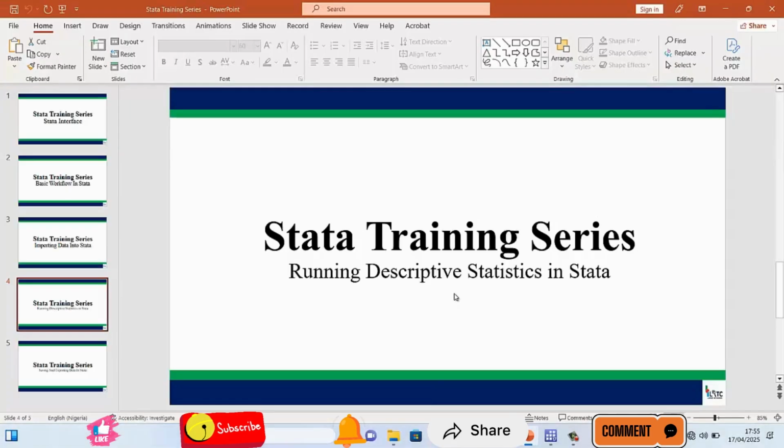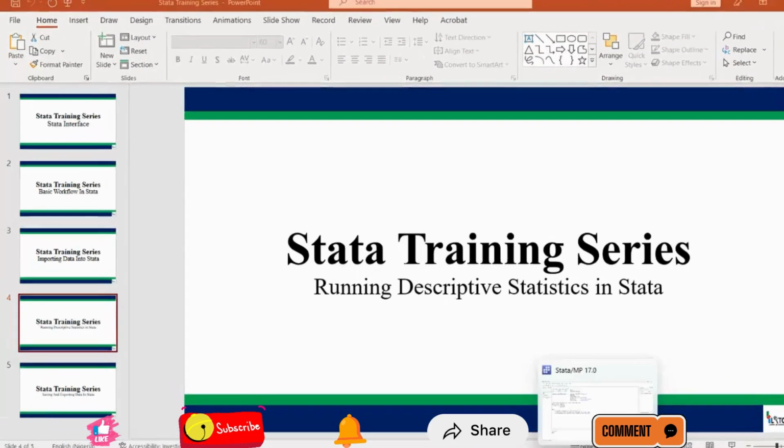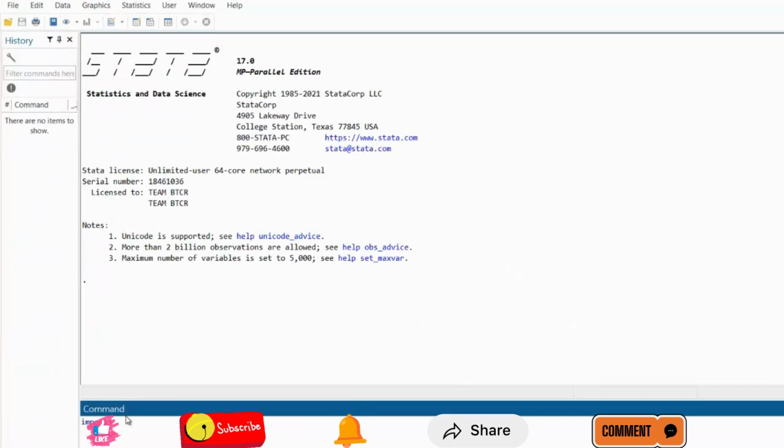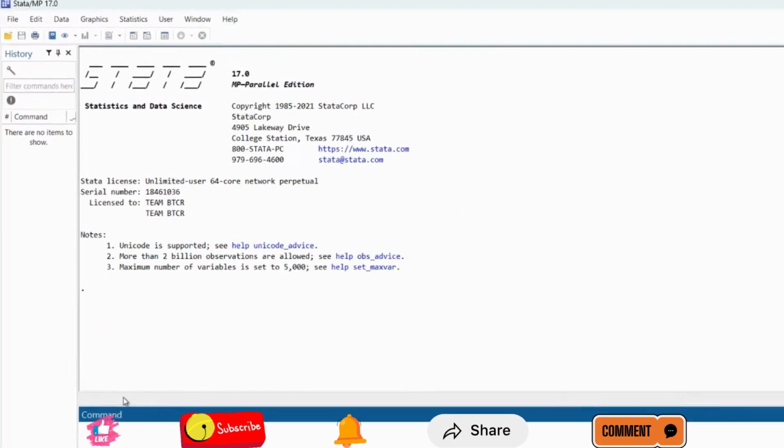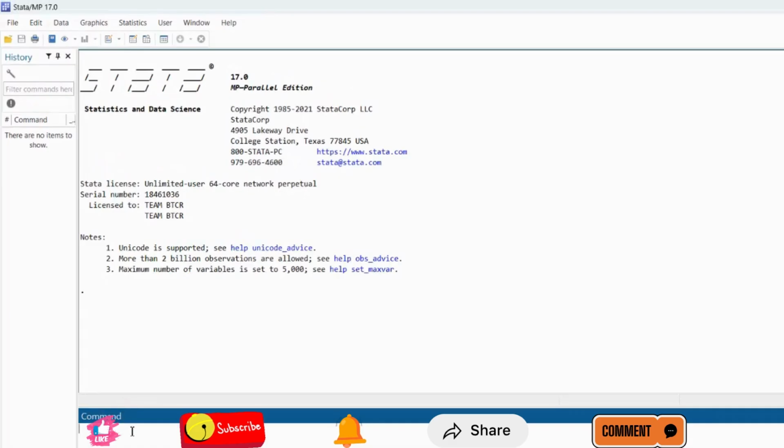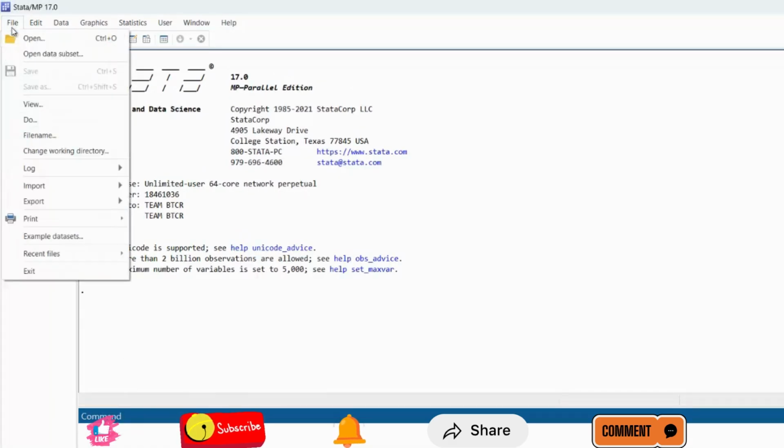The first thing you need to do is to launch your Stata. I have my Stata launched. Then after that, you import your data. So you can make use of the menu option to import your data or the command window.